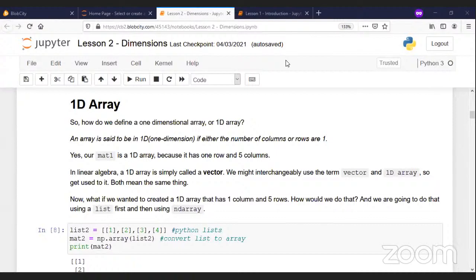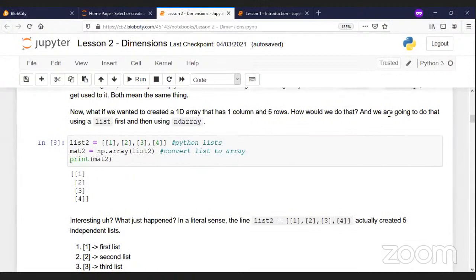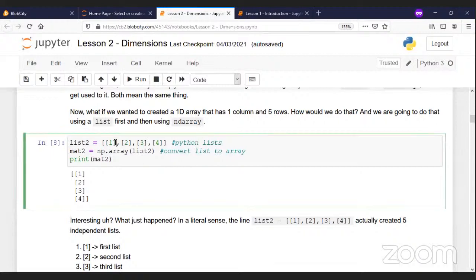We might use the terms vector and 1D array interchangeably, so get used to it. Now, if you wanted to create a 1D array that has 1 column and 5 different rows, how do we do that? Let's see it in this way. We are going to do that using a list first and then an ndarray. So we create different lists within list2. Each of these is a list in itself. And we say np.array of list2, and you print that as mat2.